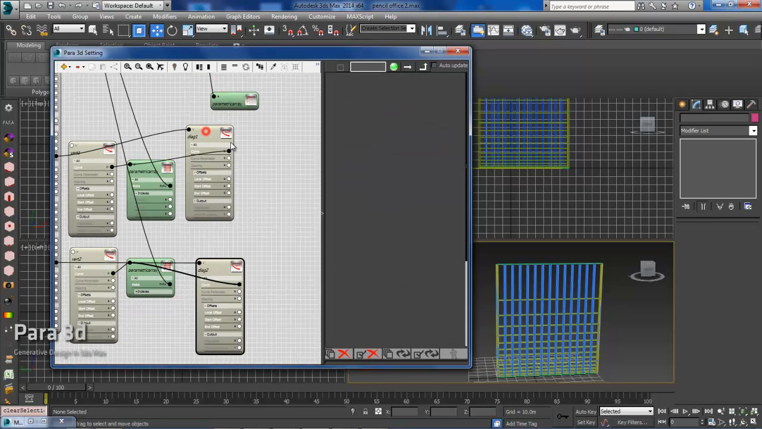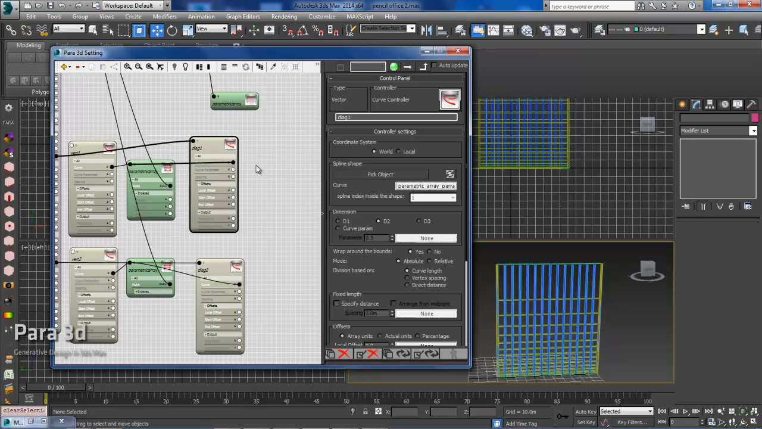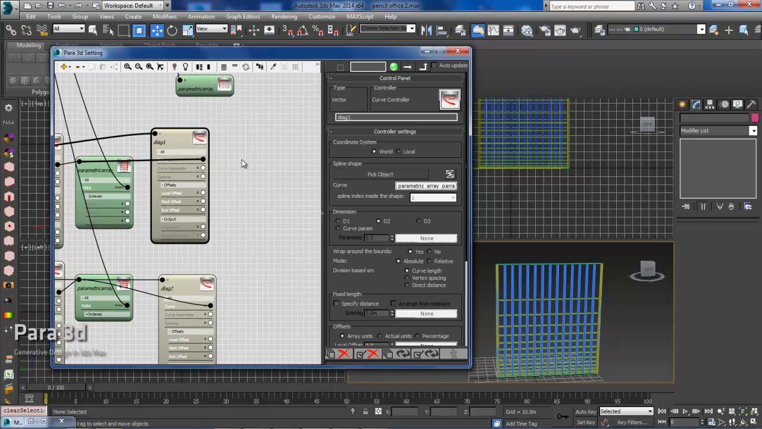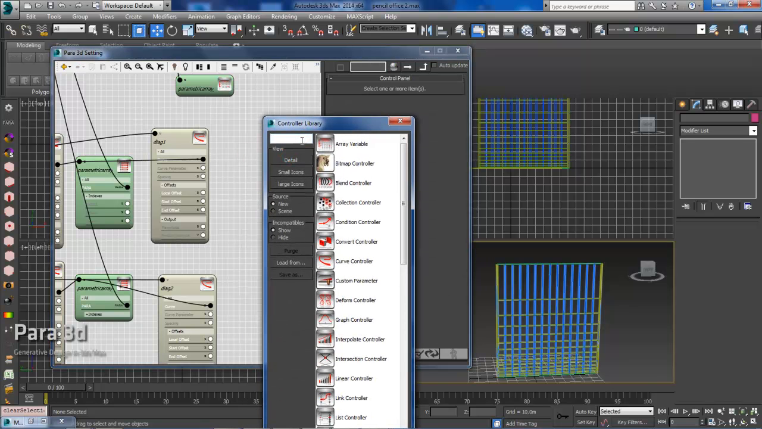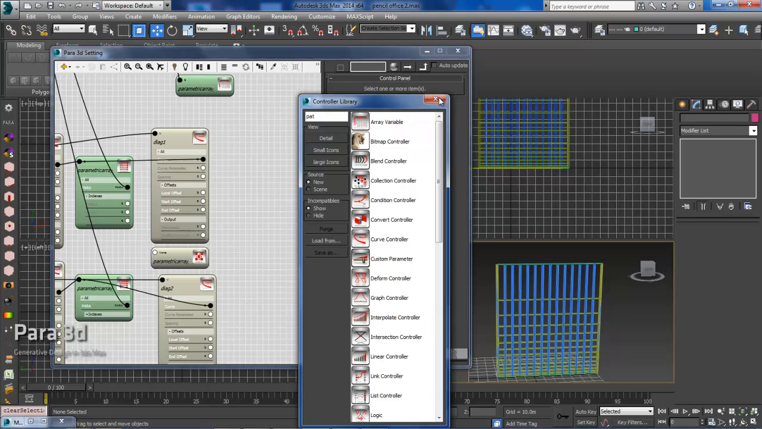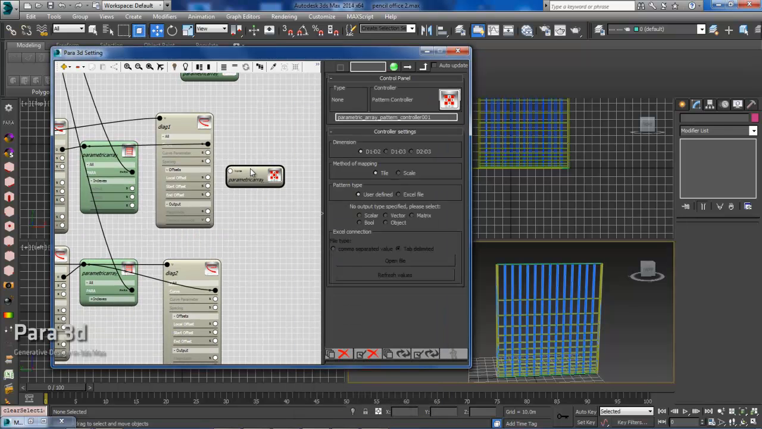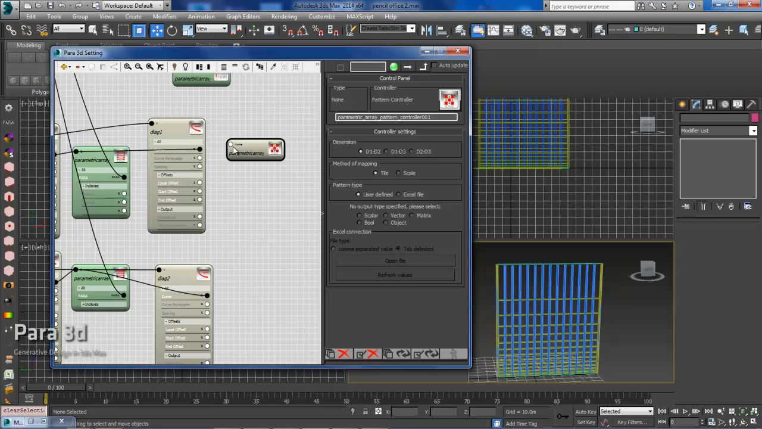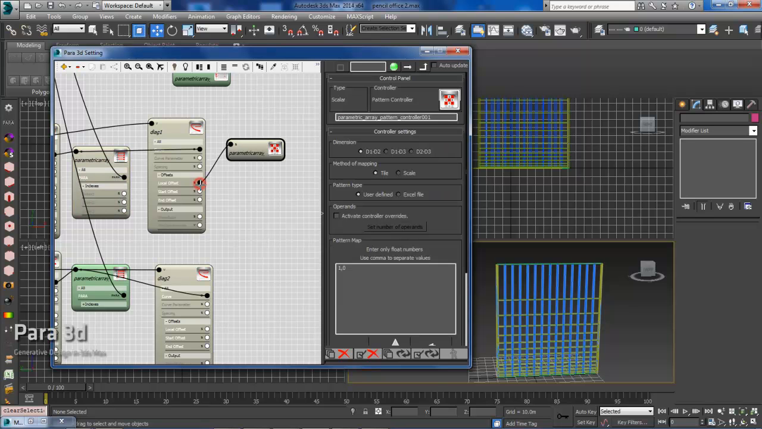Okay, but we need to tell these diagonal controllers sort of how to move. So what we need to do is introduce a pattern controller. So I'm just going to double click on the canvas, pattern controller. Okay, so I want to take the pattern controller output and put it into the local offset of my diagonal. And I want to do that because it's going to give me enough flexibility to shift things locally at a sort of specified distance. And that is done through the pattern map, which we are going to define now.